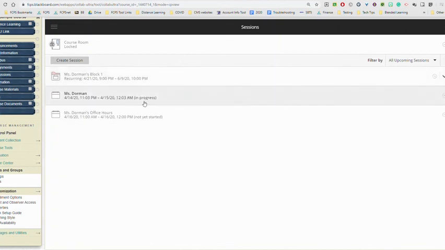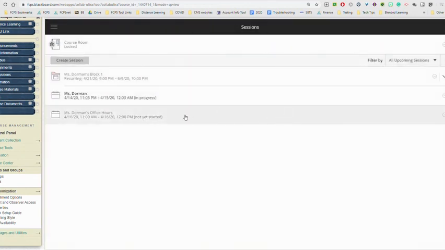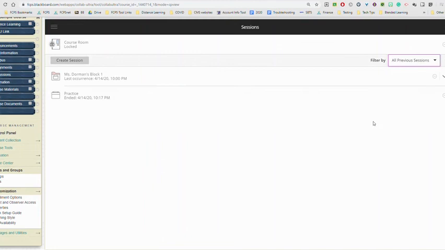Here is a session that is in progress. So again, since it says in progress, we would be able to join the session. And then here is a session that has not yet been started. Once you have run sessions and they have been completed, you can change your filter and go to your previous sessions. The benefit of this is you are going to be able to now see reports on your sessions.